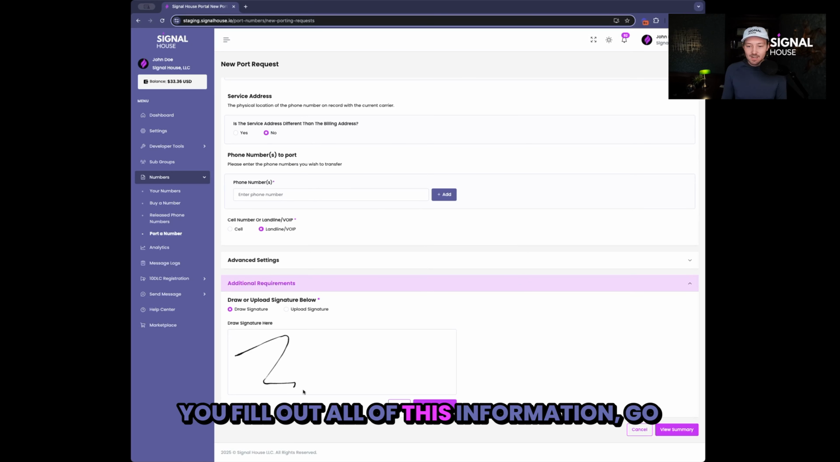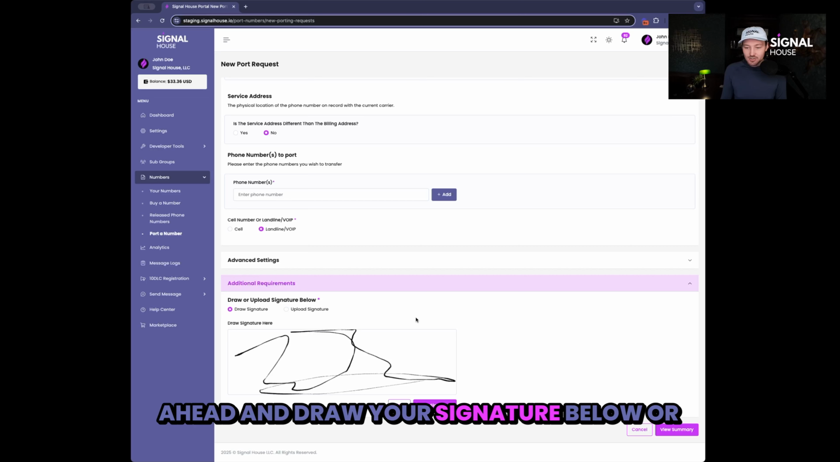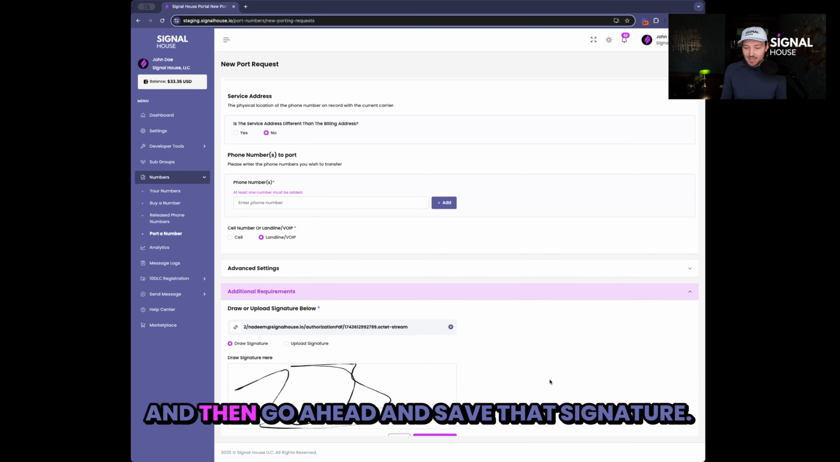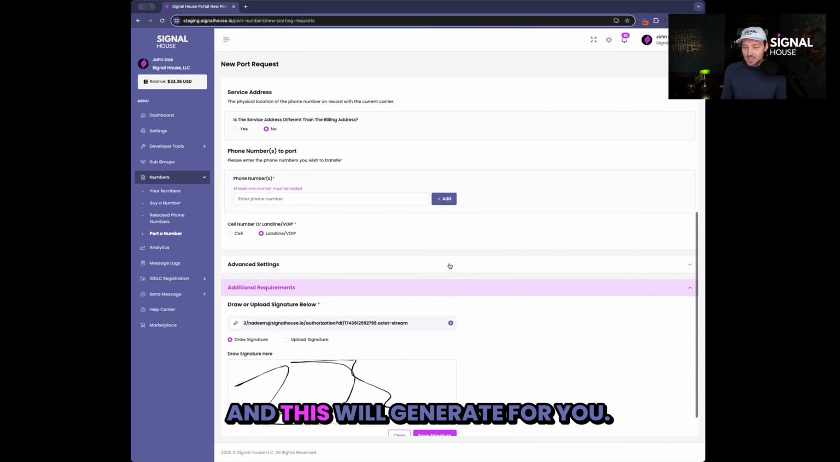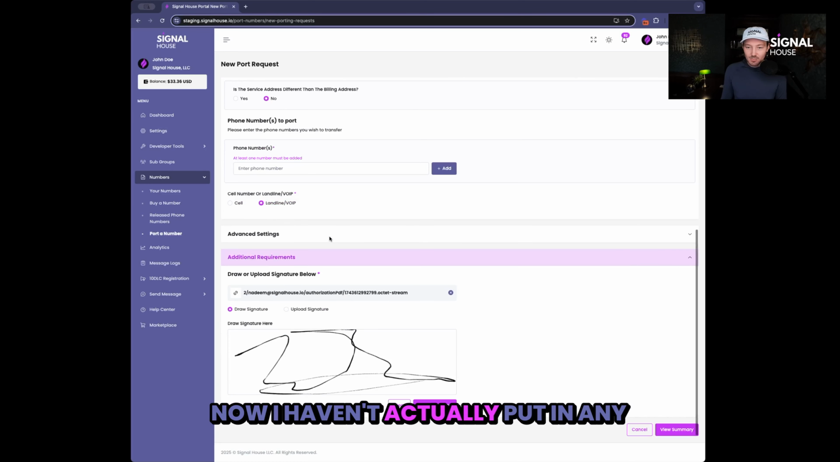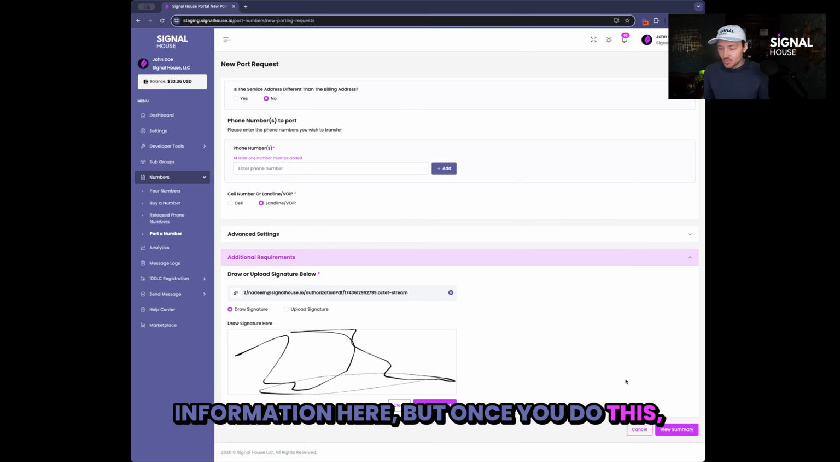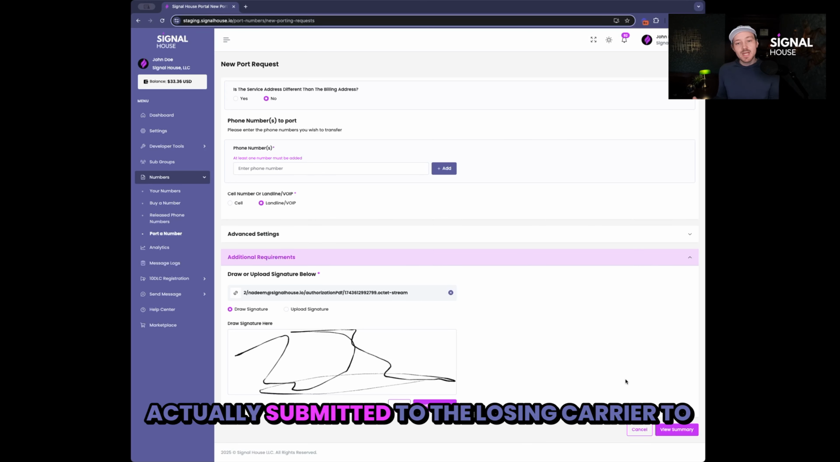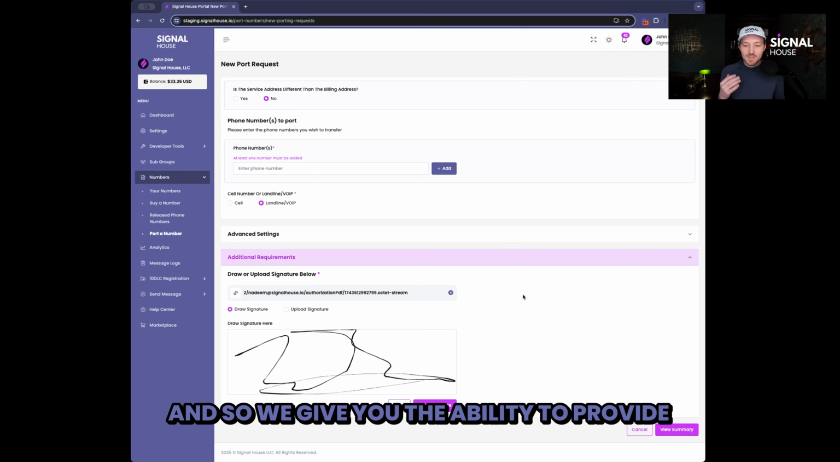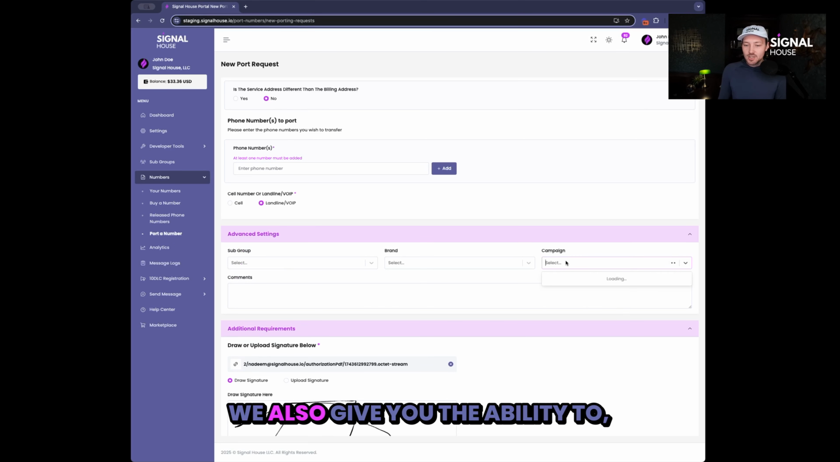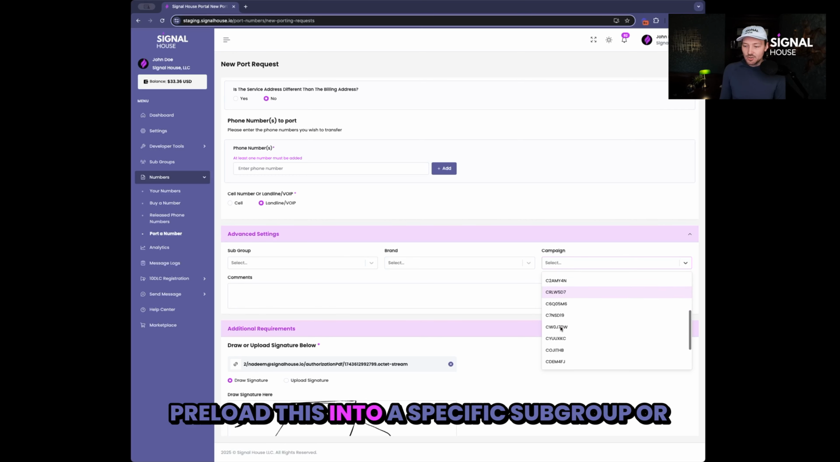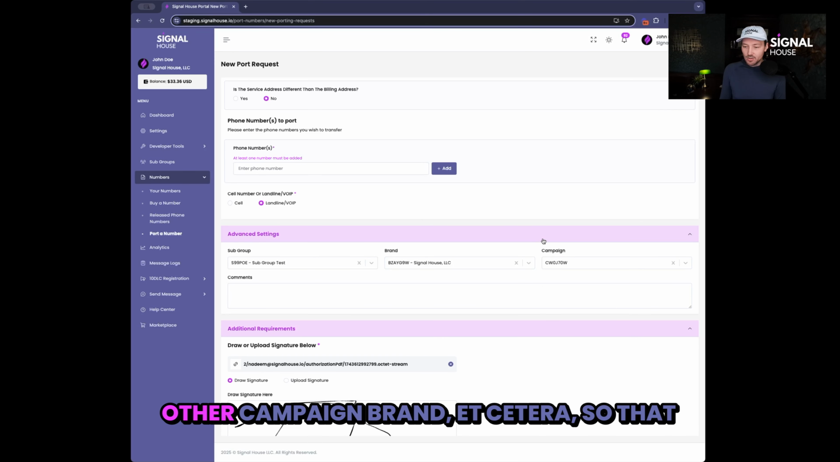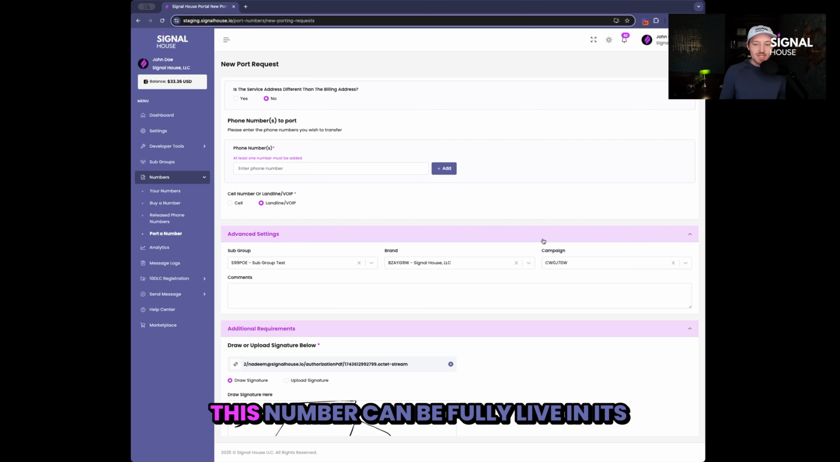You fill out all of this information, go ahead and draw your signature below or upload a signature, and then go ahead and save that signature. And this will generate for you, now I haven't actually put in any information here, but once you do, this will generate for you a letter of authorization. This letter of authorization is what is actually submitted to the losing carrier to request that port. And so we give you the ability to provide all of that here. We also give you the ability to preload this into a specific subgroup or other campaign, brand, etc., so that this number can be fully live in its destination whenever you port it.